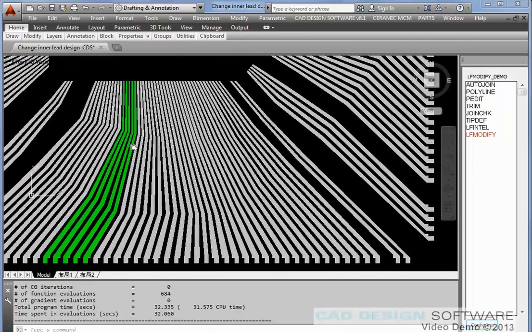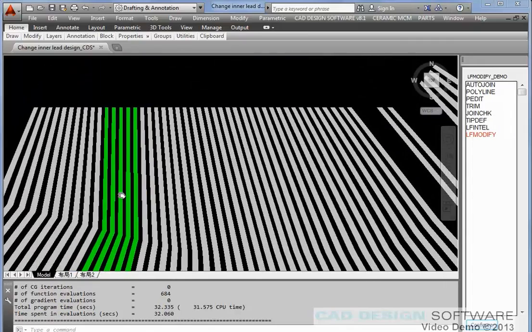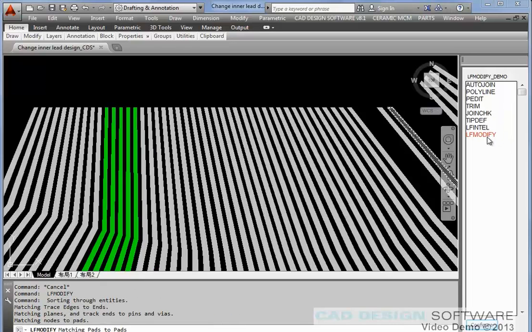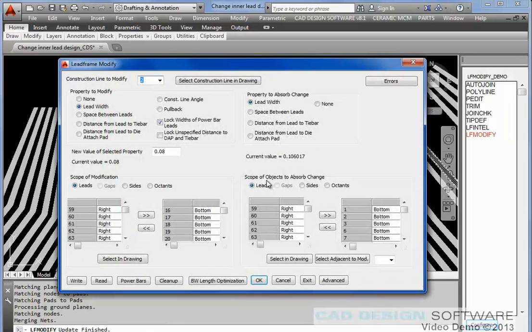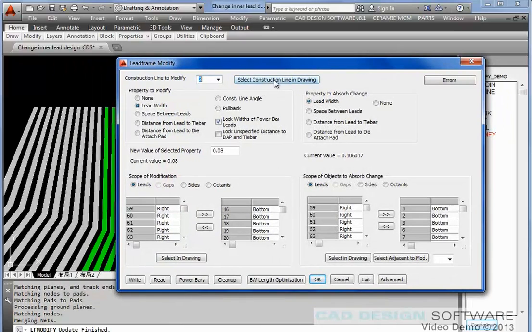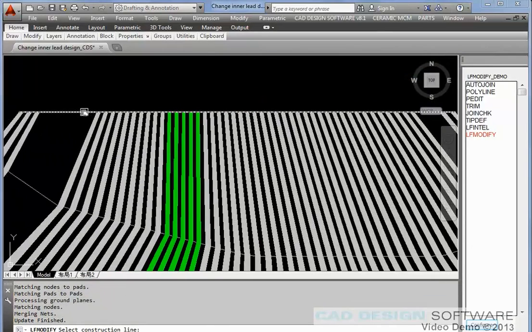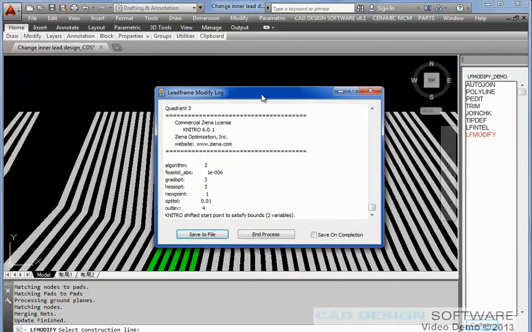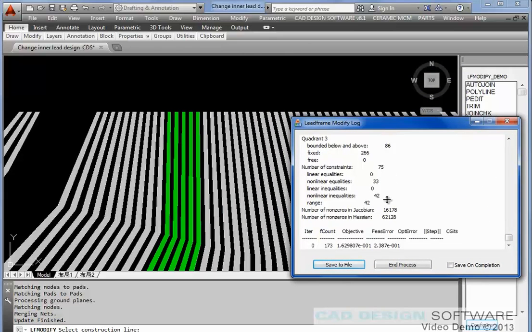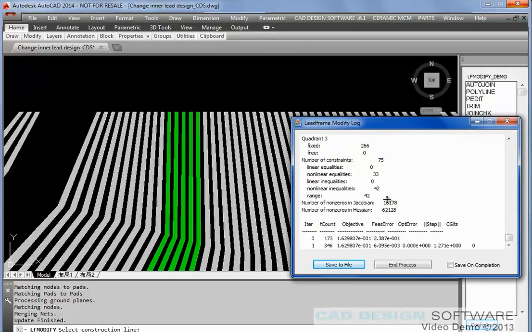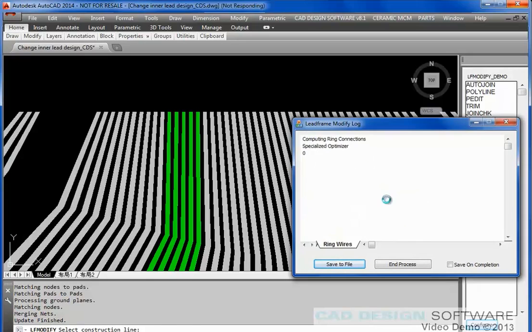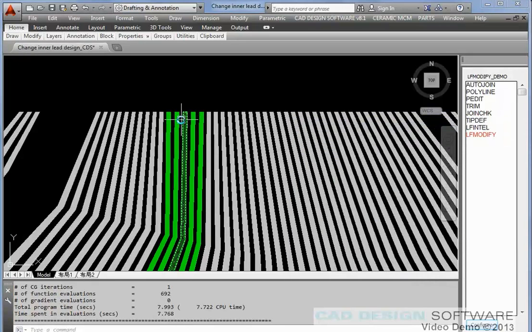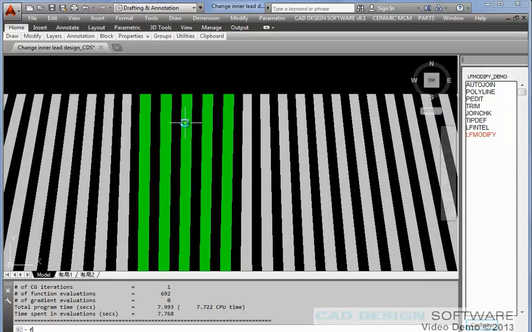We can also process the leads on this construction line with the same value if we return to lf-modify. This time we'll pick the construction line up here. Use the same values, pick OK. And the processing is completed. That concludes this demonstration.